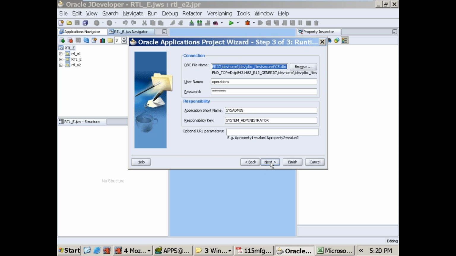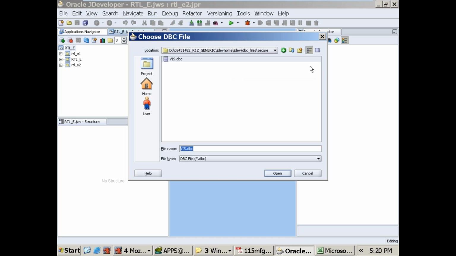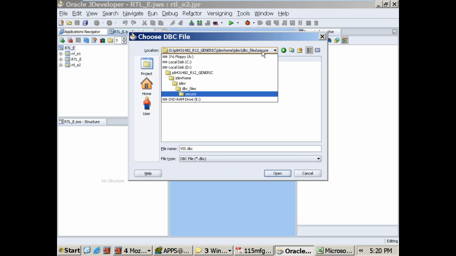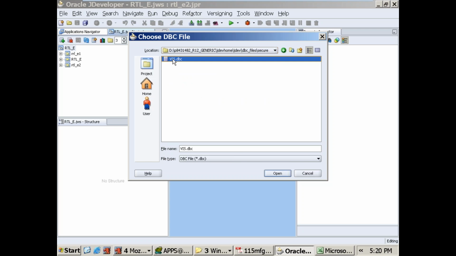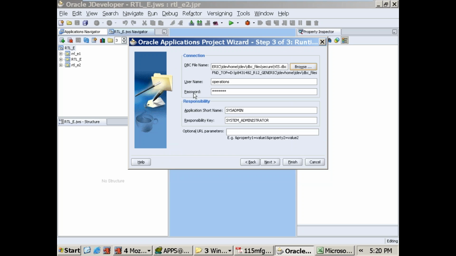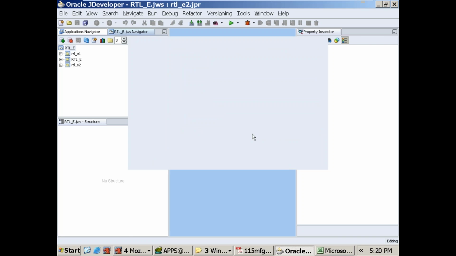Next, which database connection and DBC file, the database connectivity file. Where will we find this secure DBC file? JDev home, JDev DBC file secure. And what is your username and password for Oracle Applications, that we have to provide. If you want to run this from your own username and password, you can provide that, no issue. And the application short name and responsibility key, then finish.